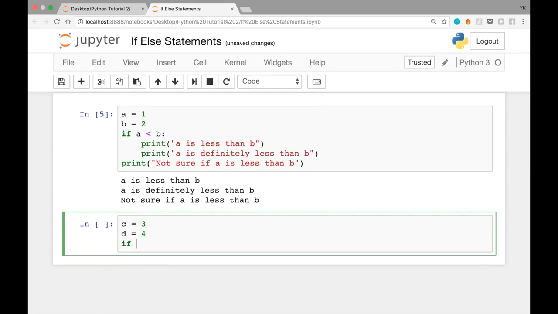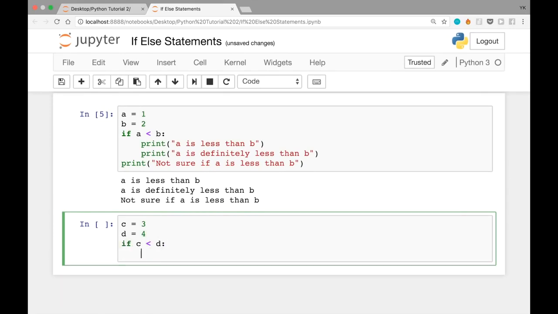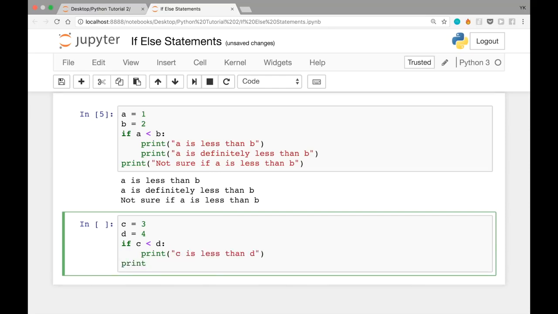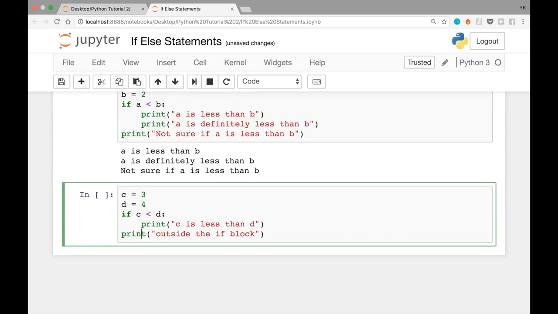If we write if C < D colon, 4 spaces, print double quotes C is less than D, and let's add something outside this if block by writing print outside the if block. And once we write this, it will print this line, C is less than D, only when C is less than D.